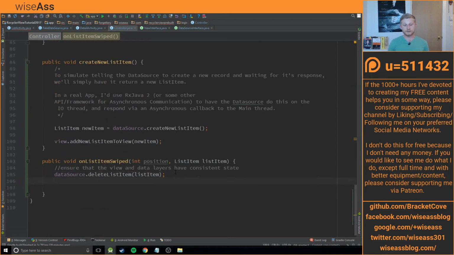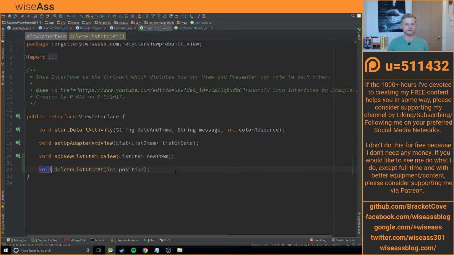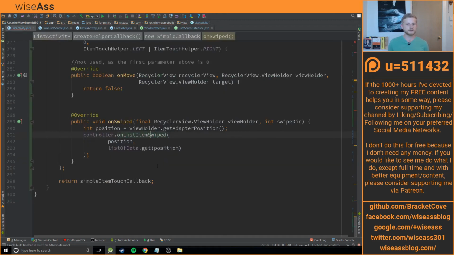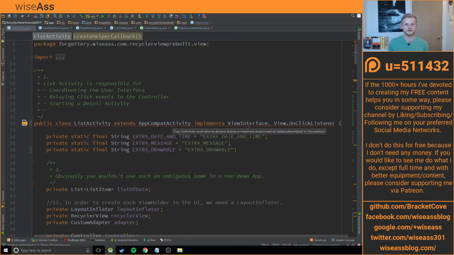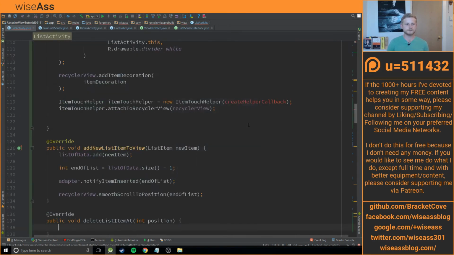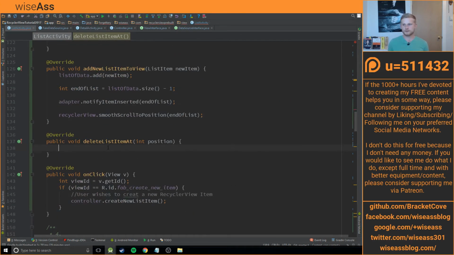We also need to tell the view to make its state consistent. So we're going to say view.delete list item at, and we're going to supply position. Again, I'm going to hit Alt Enter, and we're going to create that, delete list item at, and it has created it in our data source perfectly. That's awesome. What we'll do now is go to list activity. We've got that set up. Let's add in these things that we just needed to add here. So I'm going to hit Alt Enter, implement methods, delete list item at. And for this, all we are going to say is, what are we going to say?